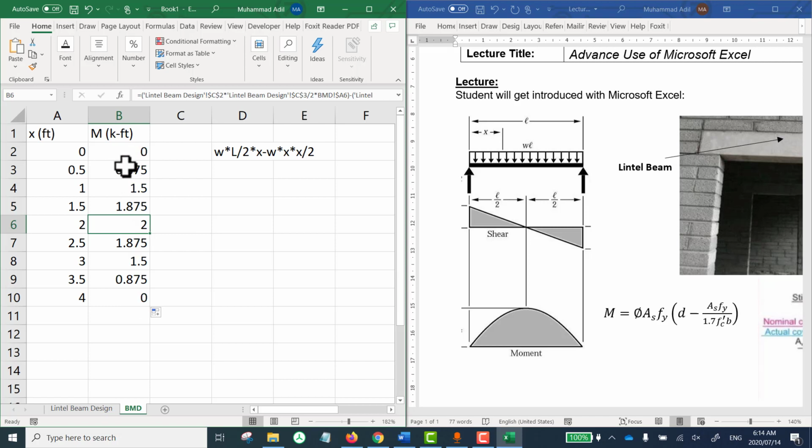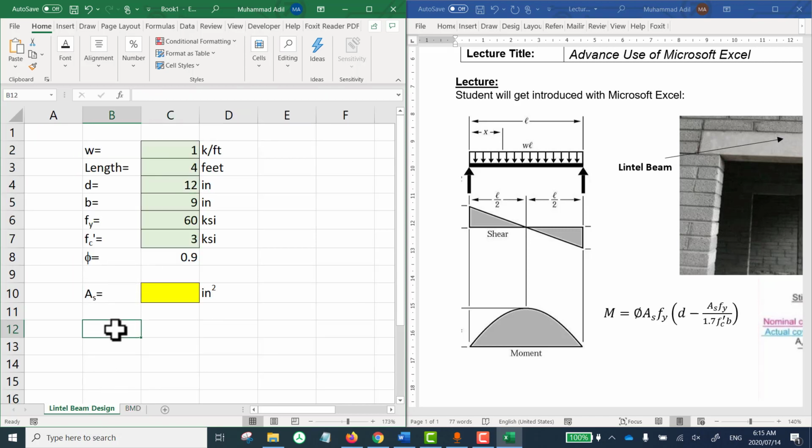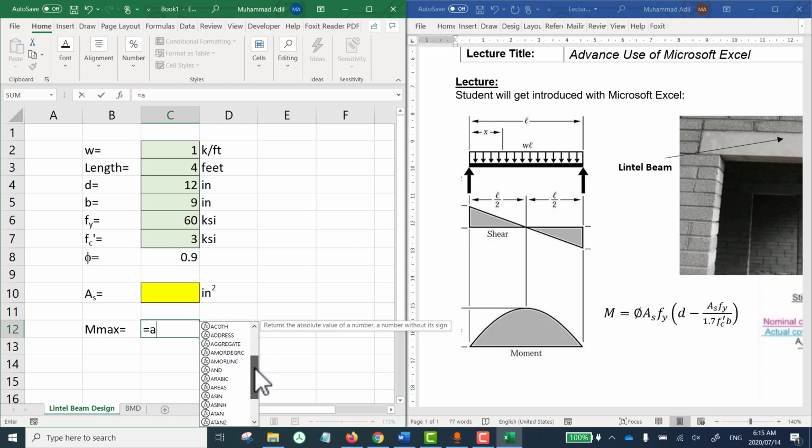So why not pick the maximum bending moment from here and use it in here? Let me write here M max. This time I'm not subscripting it, but you can subscript it if you want. And here I'm writing equal to max, which if you notice, whenever I write any alphabet here, a list of formulas that starts with that letter will appear, and these are all available formulas in Excel. With Visual Basic for Applications, we can write our own formulas too, but these are available already in Excel.